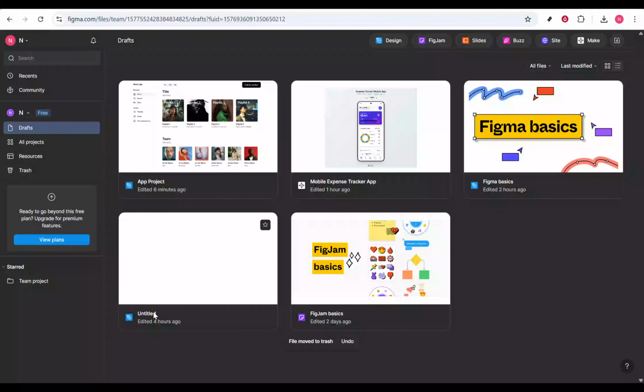In today's video, I'm going to teach you how to create a new file in Figma. Start by opening Figma, either in your web browser or the desktop app, and sign in to your account if you aren't already. Once you're in, you'll land on your file browser. This is your home base for everything you create and organize.